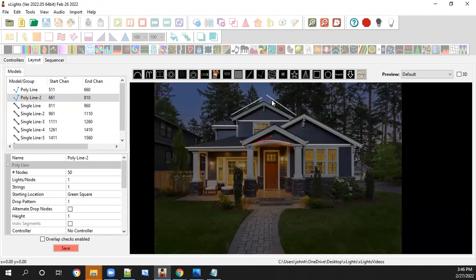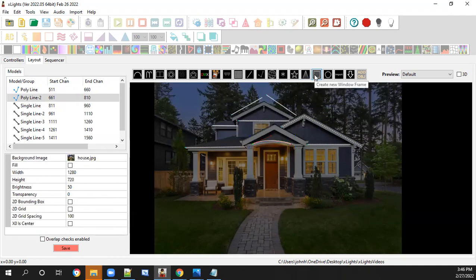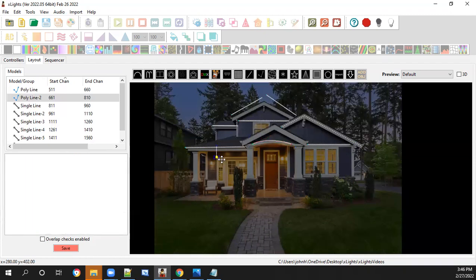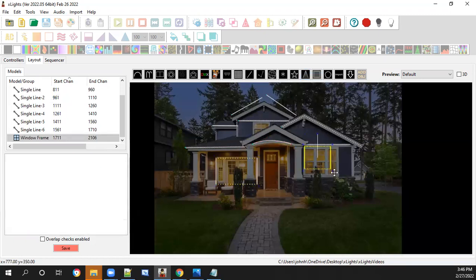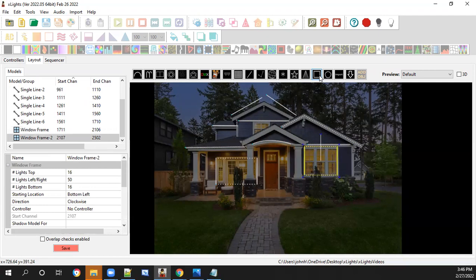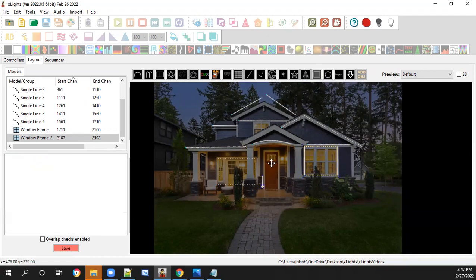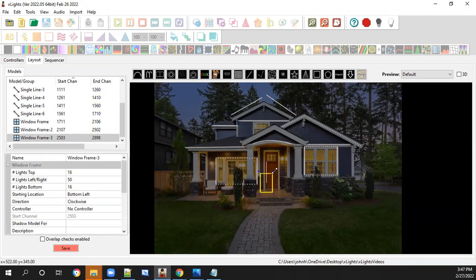Next, using the window frame icon, click and drag around your frame to size. Using the same window frame icon, create your door outline.